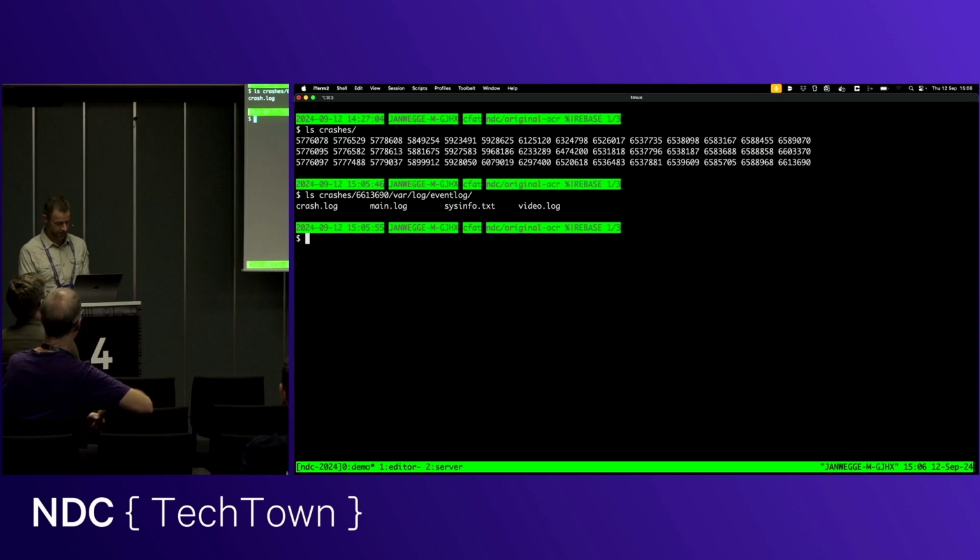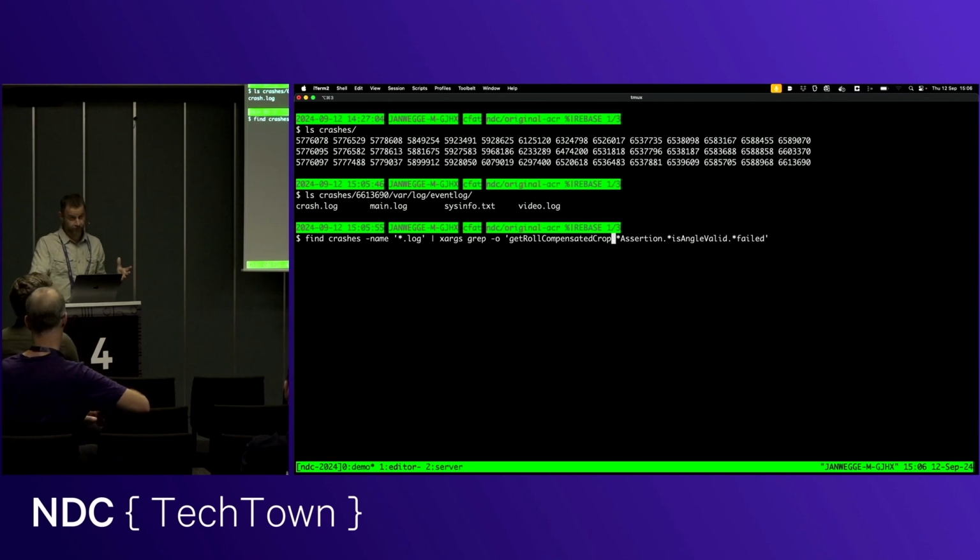And I would simply then, on the command line, do something like this. So in the crashes folder, find some log files, pass them on to grep, so that I could use regular expressions to search for stuff. So I won't teach or say anything about regex syntax in this talk. I'm imagining most of you know it already. If not, there are resources.